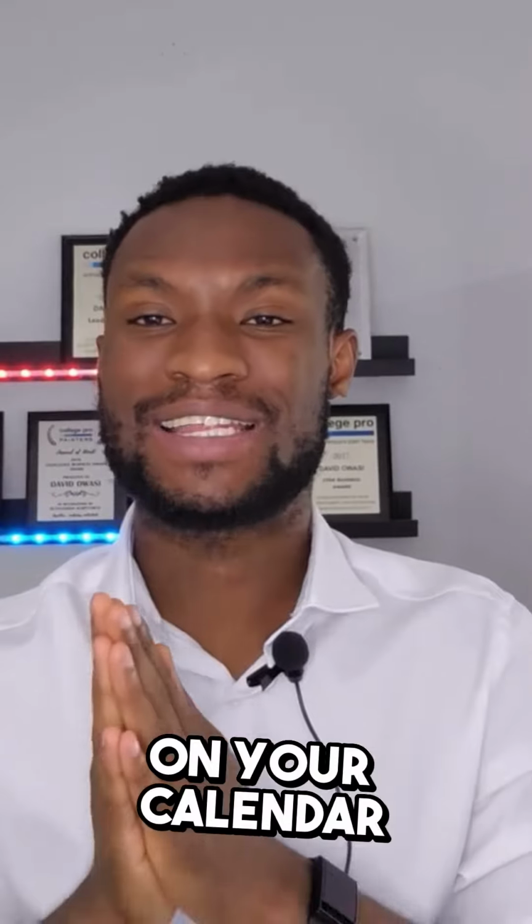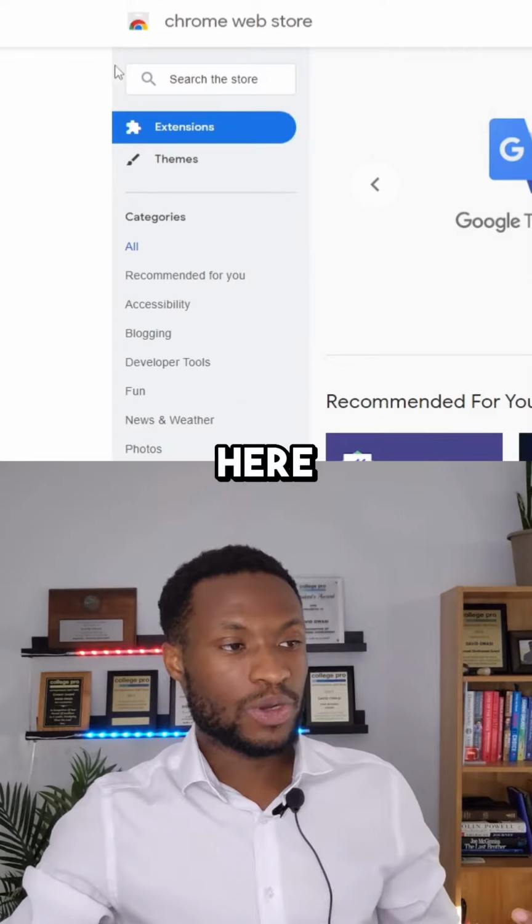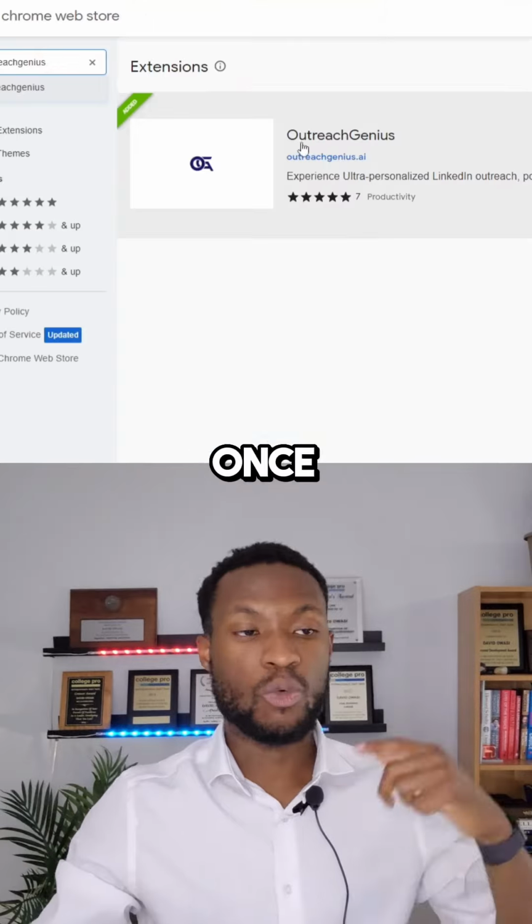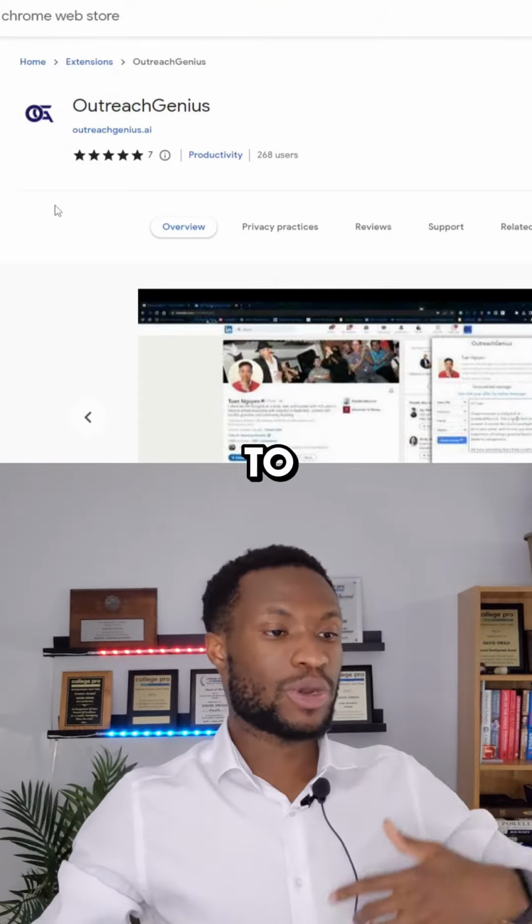Magical abilities of AI to help you book qualified sales appointments on your calendar. Go to the Google Chrome web store here and search for a Chrome extension called OutreachGenius. Once you've installed it, the next thing you want to do is go onto LinkedIn.